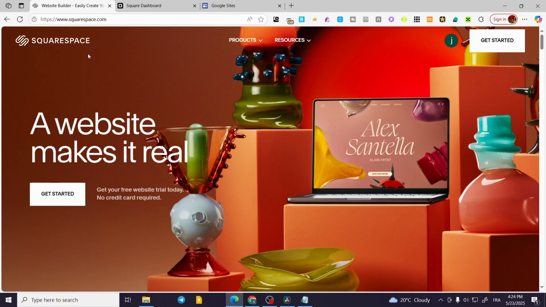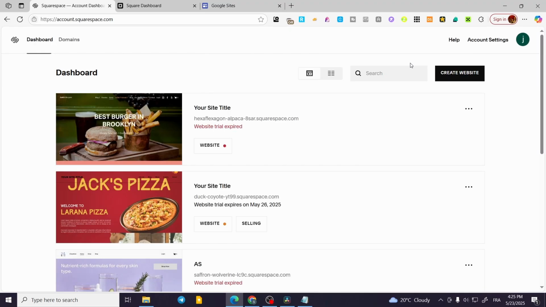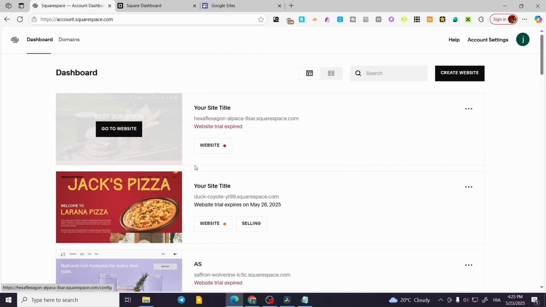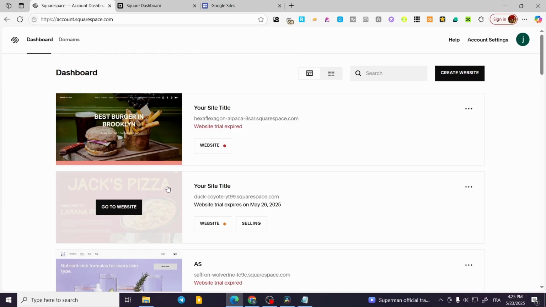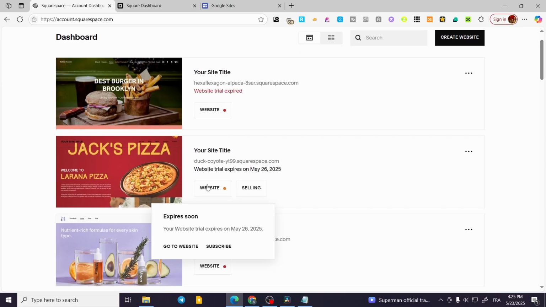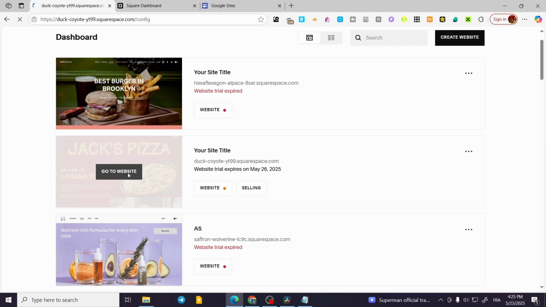Basically, you need an account within Squarespace and also a website. So we are going to head over to squarespace.com, sign in for an account, and visit our account dashboard, just like that. And after that, we are going to select the website. As you can see, we have an already expired website, but I think one that didn't expire yet. So we are going to click on Go to Website.